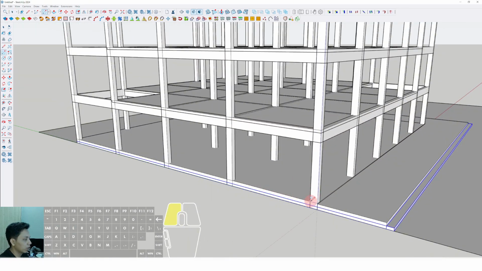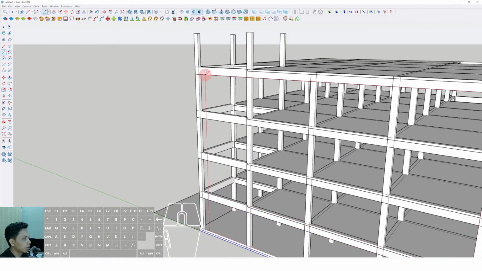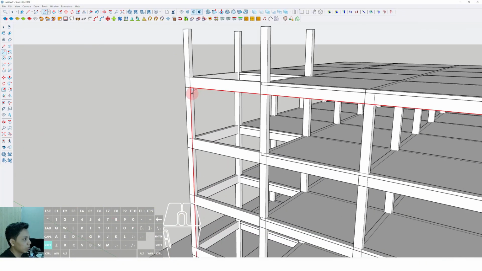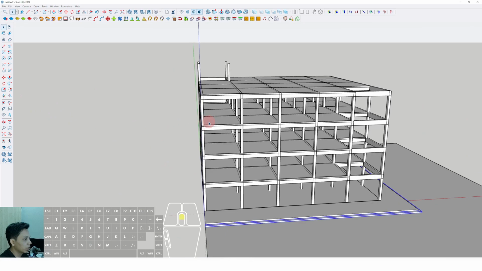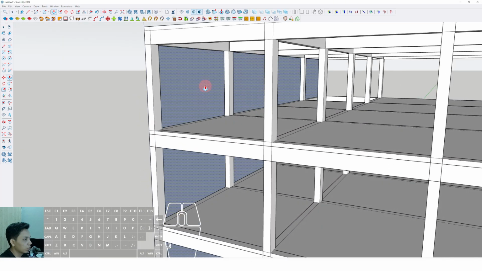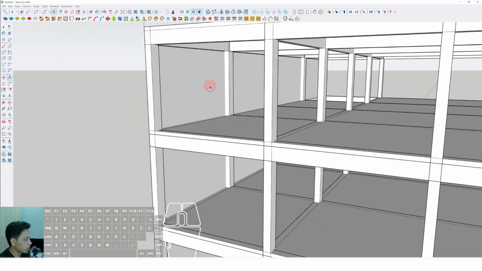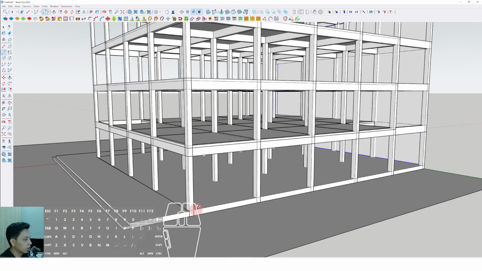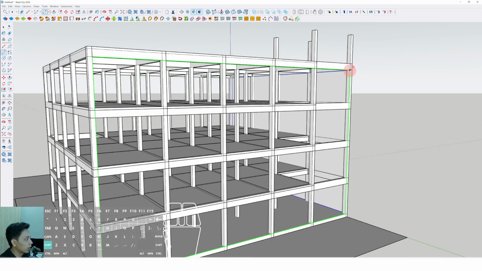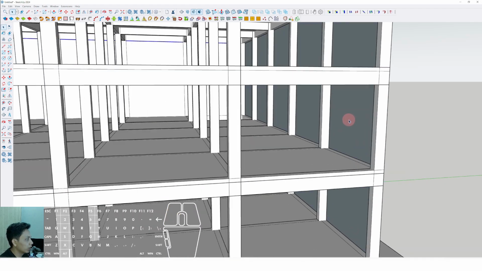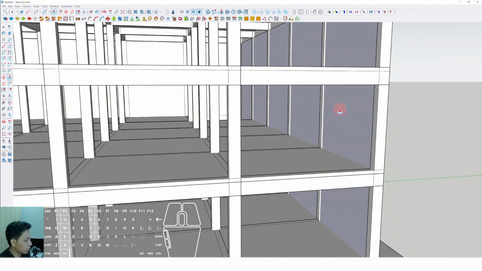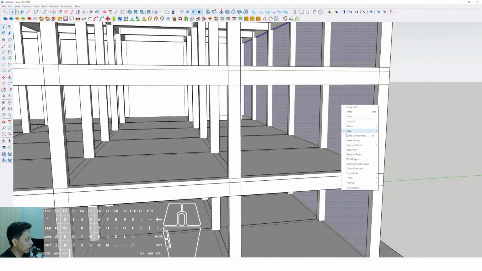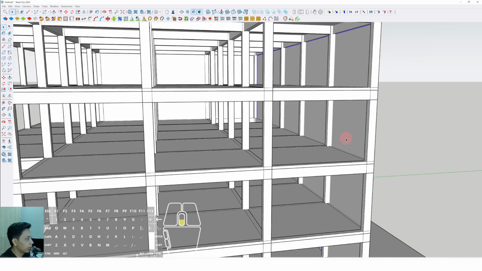Okay, now we can draw the rectangle. Then we can push it to the front around 150 millimeter. Triple click, right click and make group. Okay, then we can draw the rectangle over there, and then we can push it to the front around 150 millimeter. Then we can triple click, right click and make group.